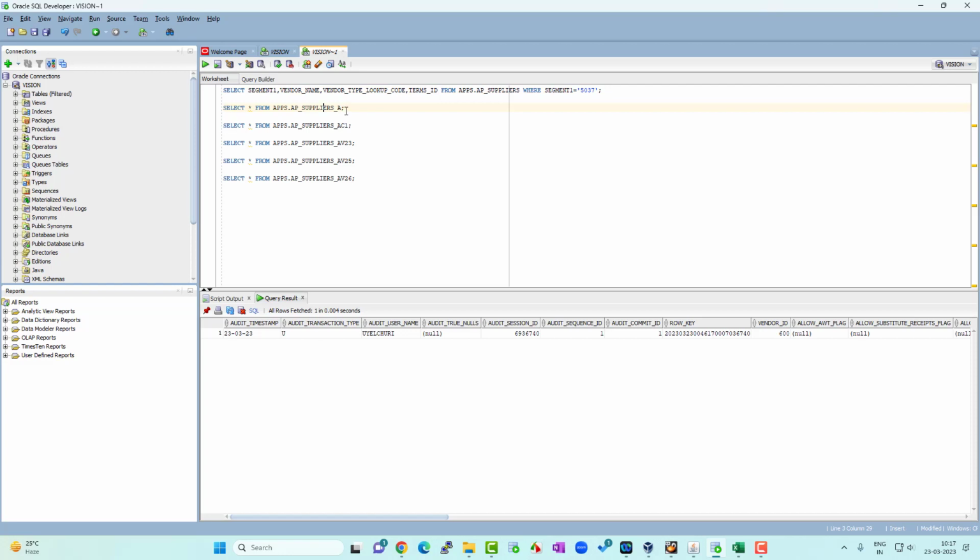So in the audit table, now you can see one record. Previously it was blank, right? There is no data. But since we did some modifications after enabling audit trail, the system started capturing the changes. So audit timestamp: on March 23rd, there is an update. U means update. Who did it? It's my username. It also gives the session ID or a sequence ID.